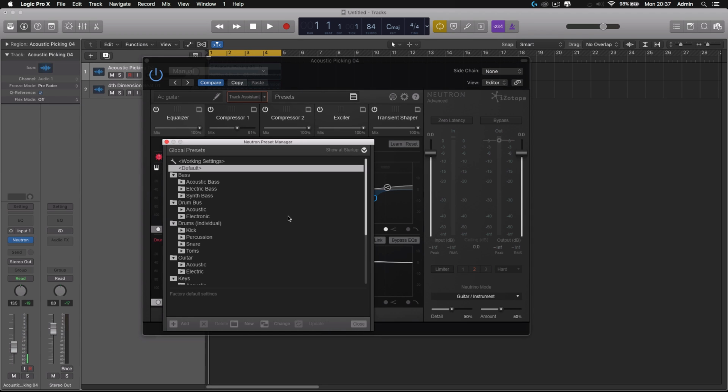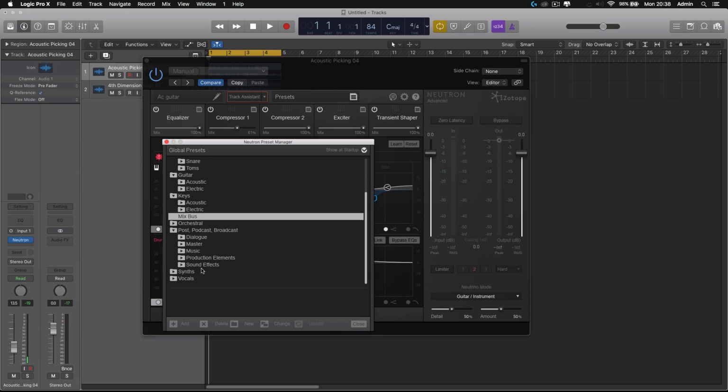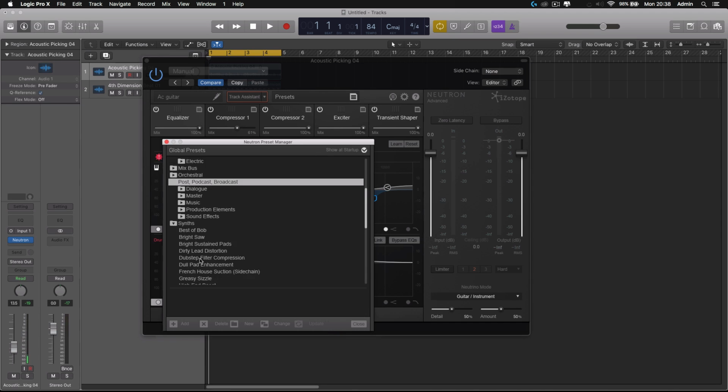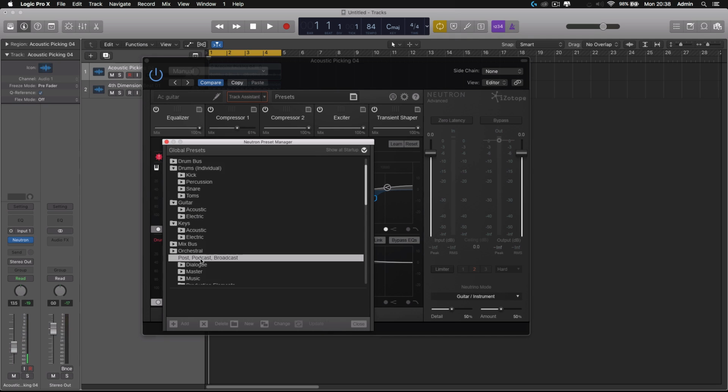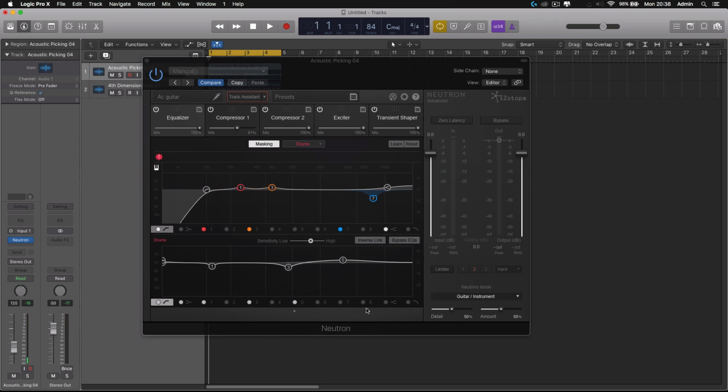So Izotope products always come with nice presets, and as you can see, they have a ton here. They've got ones for bass, they've got ones for drum buses, individual drums, guitars, a mix bus entirely, and then you've got other things like sound effects and podcasts. So this is a really good software. I mean, for people who are learning mixing, I would definitely recommend this. This has increased and sped up my workflow twofold at least. So it's a really great software.